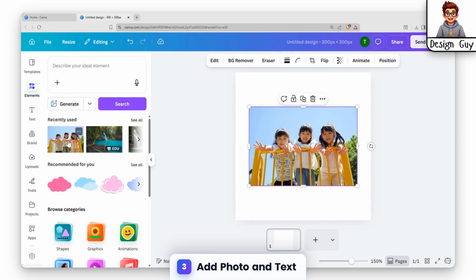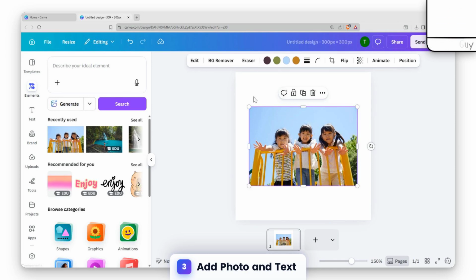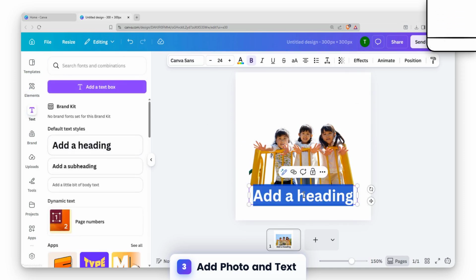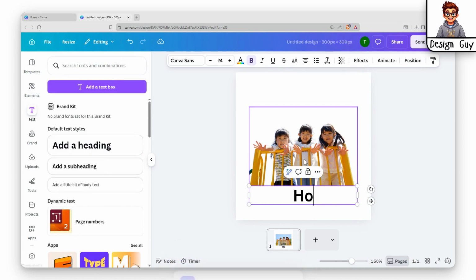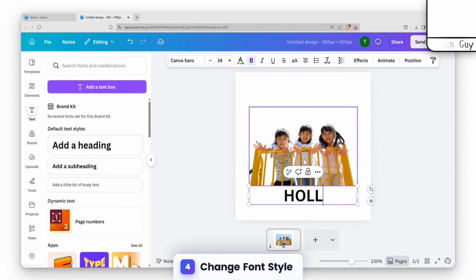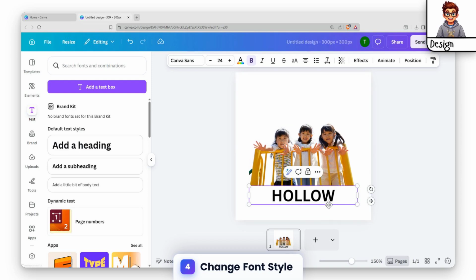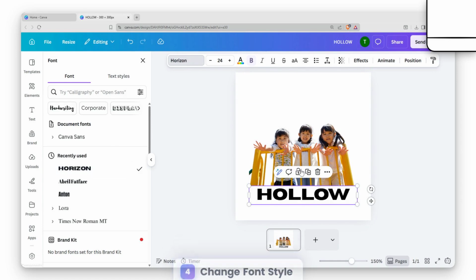Once your image has a transparent background, look for the Add Text option. Then choose the hollow text style. Type your desired text into the box and position it over your image as needed. Change the font by clicking the Font drop-down menu, then select Horizon from the list. This updates your text to use the Horizon font style immediately.